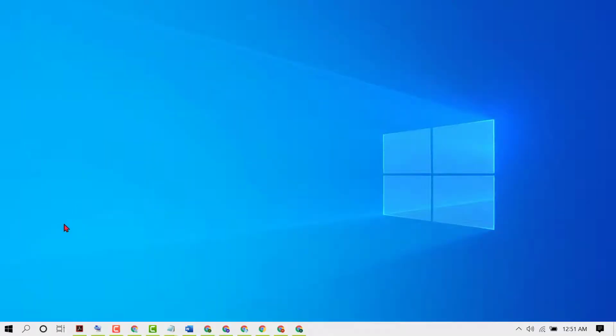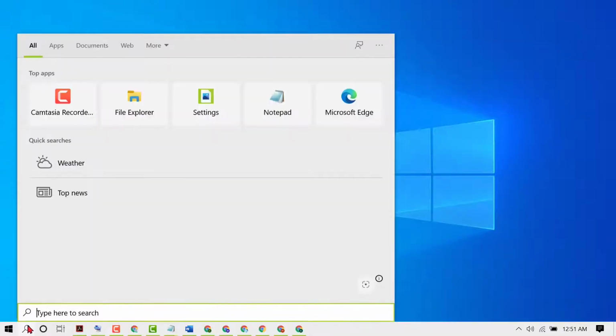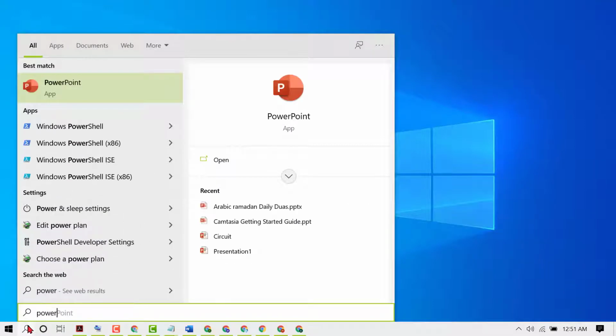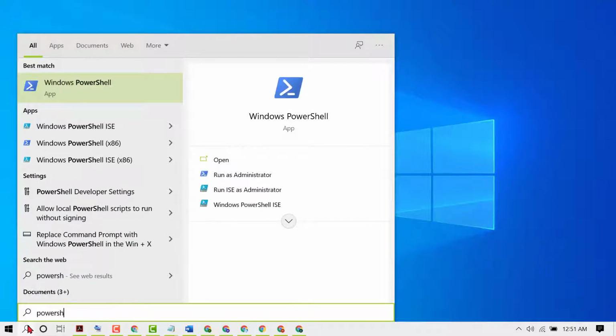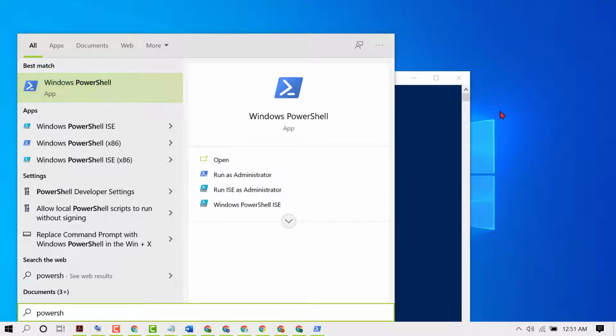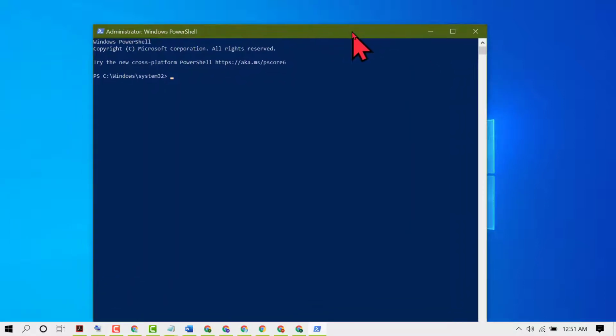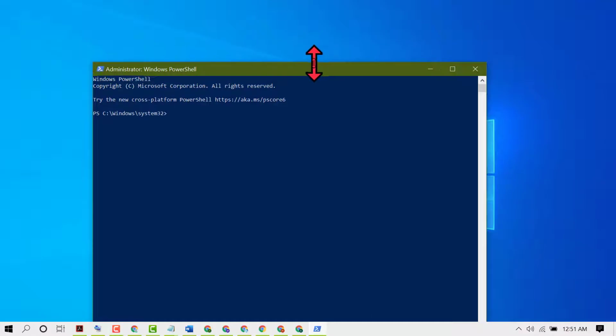Now click on Start, then type PowerShell. Right click on Windows PowerShell, Run as administrator. Now copy and paste some command lines I will give in the description.